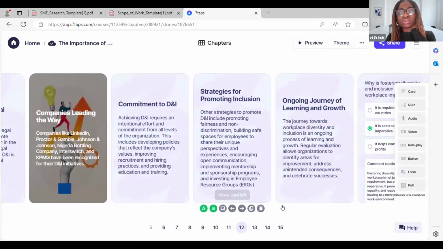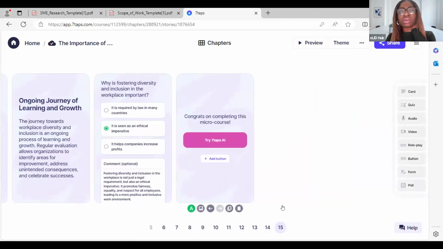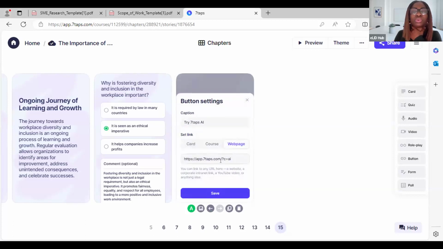What we're trying to do is get to the end. So this last one, let's say you have extra resources on diversity and inclusion, maybe a YouTube video that you want them to watch, you can add a button. Click on this try 7 tabs AI. There you can put your caption and add another link.